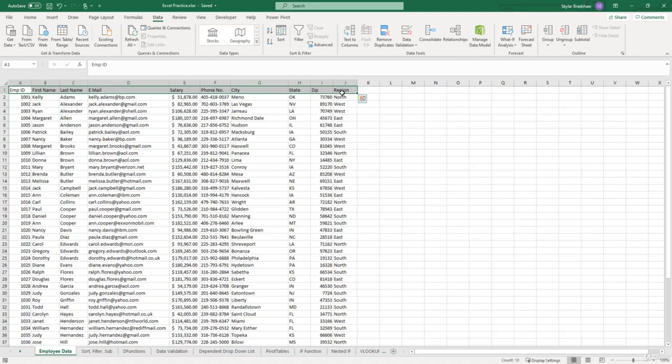These column names are called headers. And having headers for your data is very important because once we start sorting, converting data into tables, inserting pivot tables, and doing other calculations, Excel will identify these columns by the header. And not only do headers help Excel, but it also helps for your organization as well. So you know that in column A, it's the employee ID number. And in column I, we're looking at the zip code.